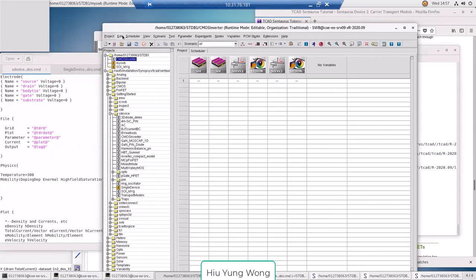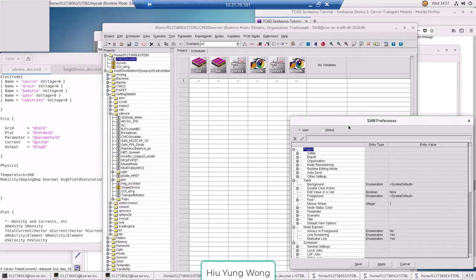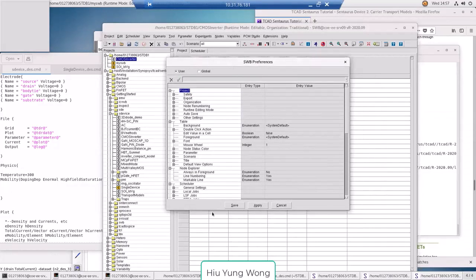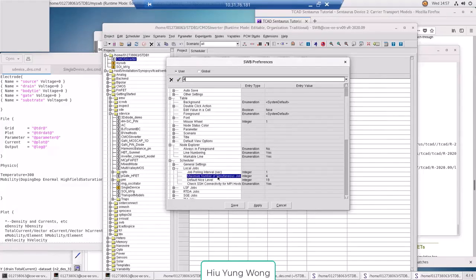And I would like you to first see, you might not have changed the local maximum job yet. Go to edit, preferences, right? Make the maximum local job to 4. I think to end you already have that. Okay, can you do that?